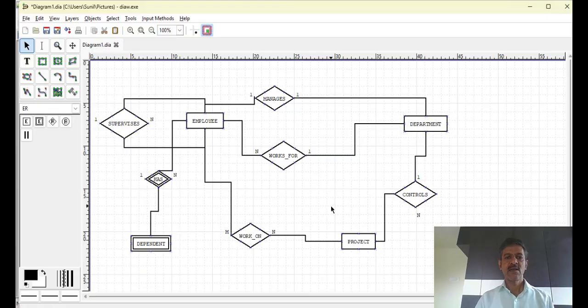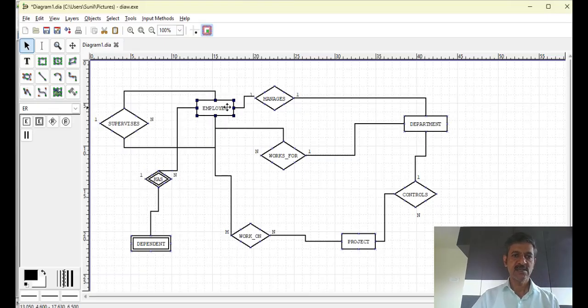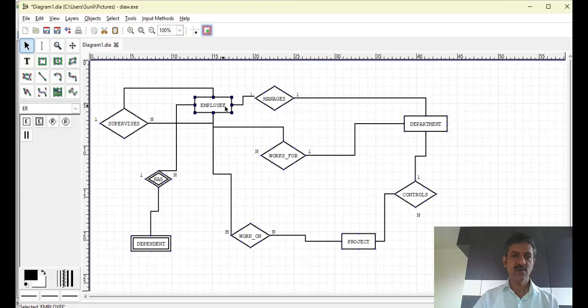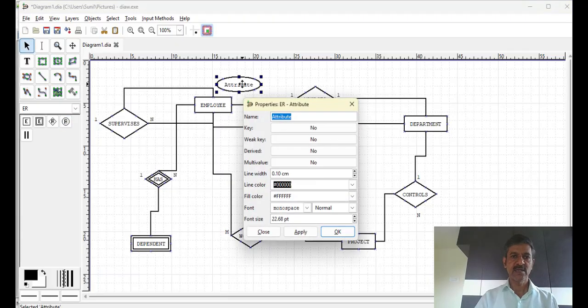Yeah. So as you can see, the employee is very important, and all the entities are connected to the employee relation. So now it is time to add attributes. So for the employee, you can write ESSN. It's a key attribute.